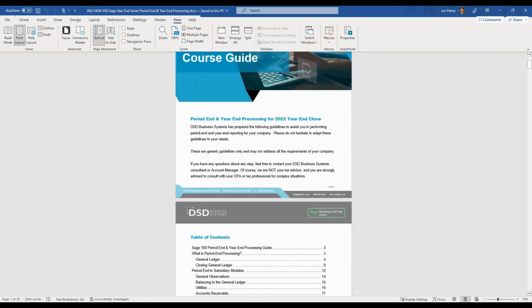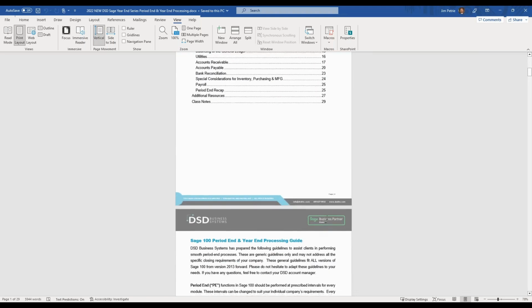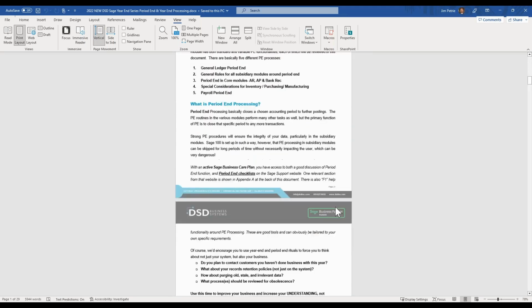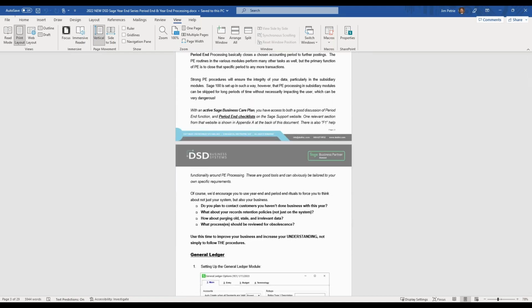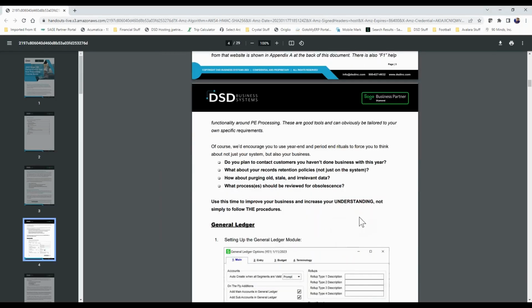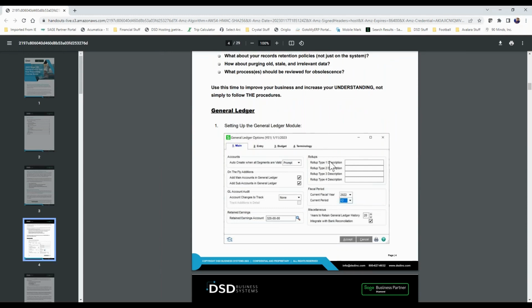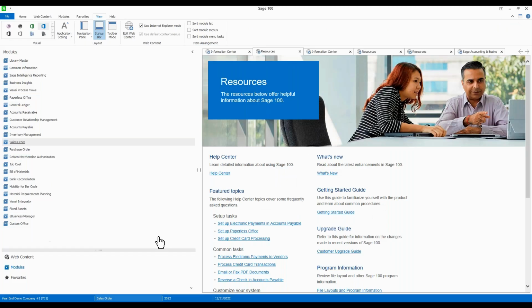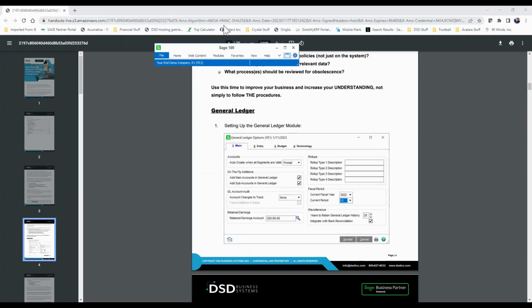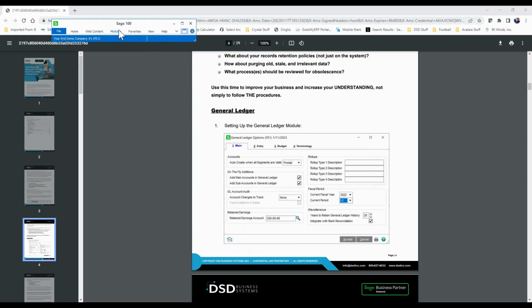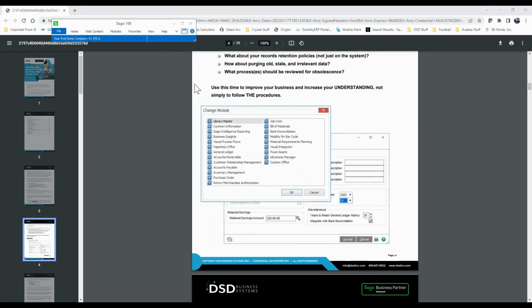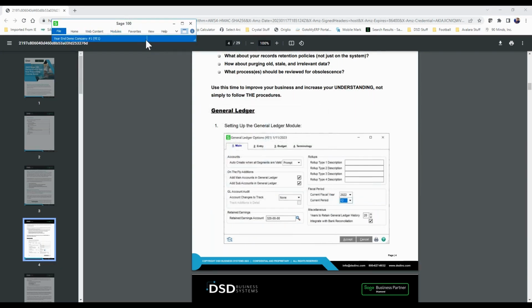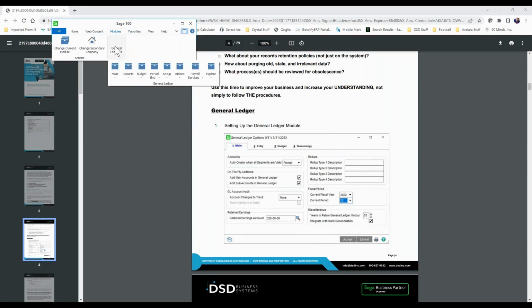So we're going to jump right into some of the GL setups and talk about that. Back in here, I'm sorry, I'm using the wrong copy of my manual here. I want to go to this one here. All right, so I'm going to start with the GL setup options and talk through the ones that are important for period end in Sage. I'm going to go ahead and do a half screen here with Sage so we can see the manual while we work. And we're going to go into GL, then setup, and then GL options.